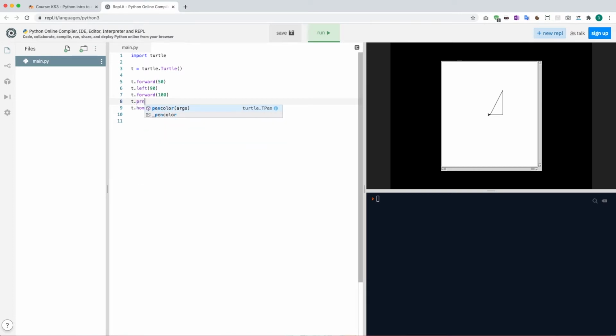Now, I'm going to show you what happens if I use the pen up command. So can you see now I've put forward, left, forward, pen up, home. Now, I know it's gone very quick there, but hopefully you've just caught that. So it's gone forward, it's turned, gone up 100, and then it's returned to home.